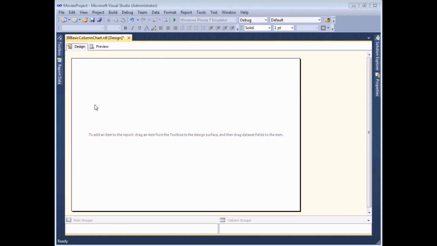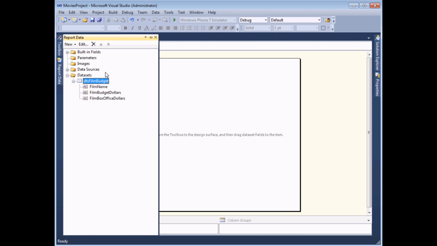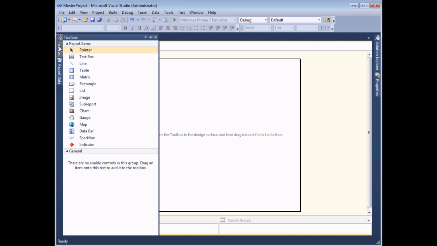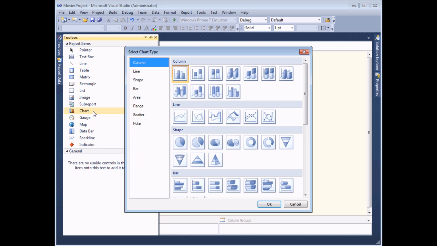To begin our chart demonstration, I'm going to show you how to create a basic column chart, which is going to compare a film's box office takings against its budget. So we've already designed the basic data set which shows this information. We've got a film's name and then the budget and box office fields, which we're going to compare in different data series. All I need to do now is choose to insert a chart using the toolbox, and I can do that just by double clicking.